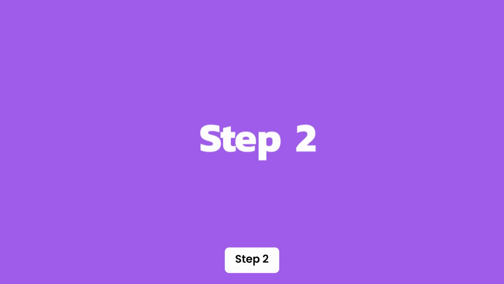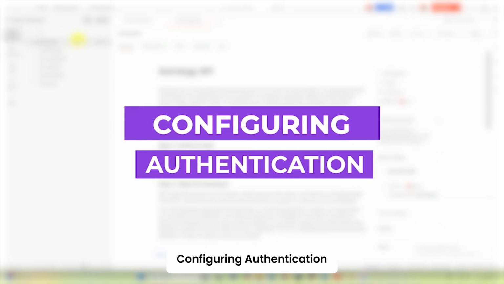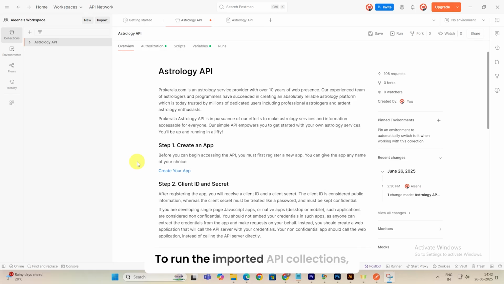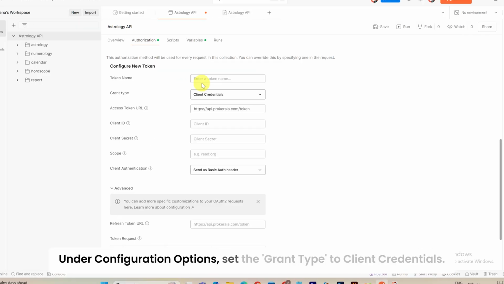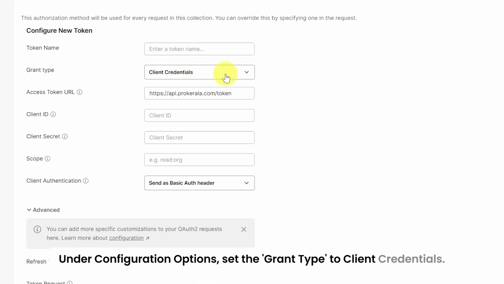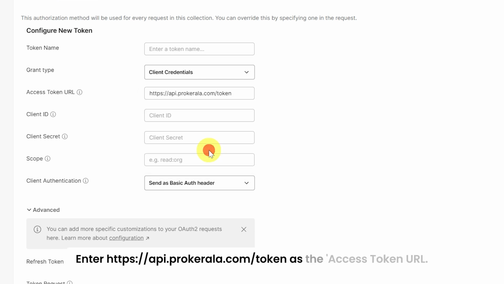Step 2. Configuring authentication. To run the imported API collections, you need to configure authentication. Click on Astrology API Collection and select the Authorization tab. Under Configuration Options, set the grant type to Client Credentials. Enter api.prokerala.com/token as the access token URL.